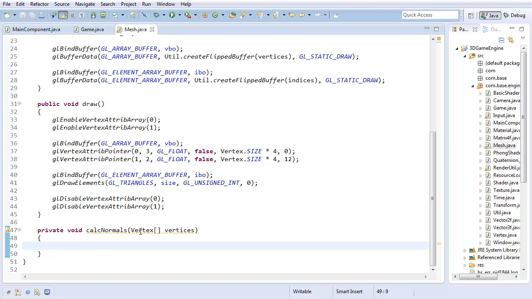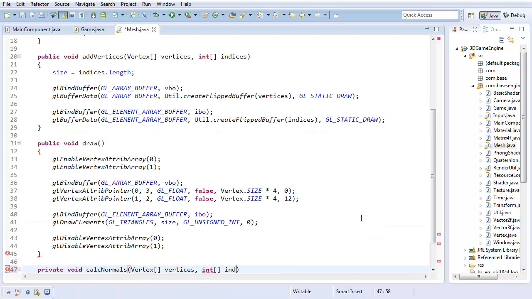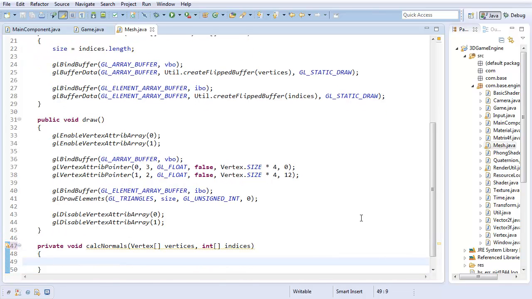I'll see how it goes. I'll start with the vertex array. As I was saying, it's going to take in this vertex array, and from it, it's just going to look at all the vertices as triangles and calculate which direction is up. So pretty straightforward. Come to think of it, I really probably should take in the indices. So I'm going to take in the int array indices.